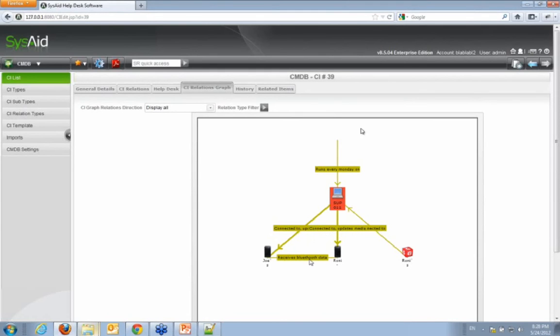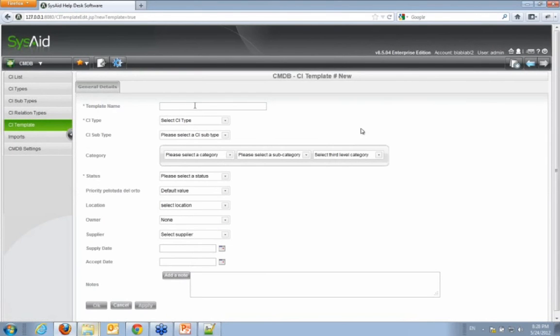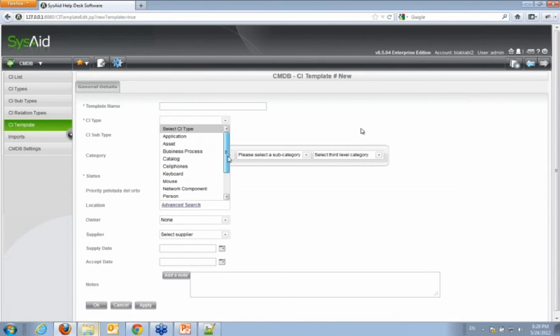Let's say you have 1,000 employees in your organization, and everyone will get an iPhone. Okay, an iPhone 5, or an iPhone 4S, I think is the latest one. So instead of going into the list and creating CIs one by one, you go and create CI templates. So go into CI templates, add a new CI template, and here create iPhone.